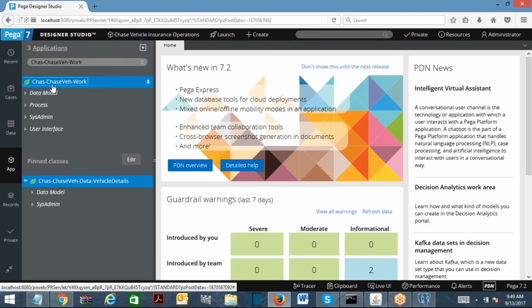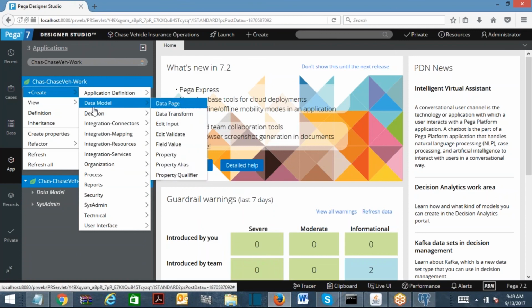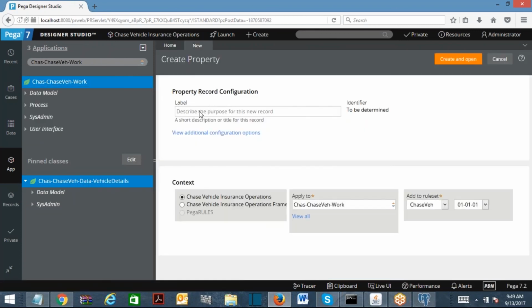So let's go ahead and create page properties in the work class. Write down create a property. You know the navigation to create a property already. Write down the property name. What is the property name? Personal vehicle. That is enough. Personal vehicle.